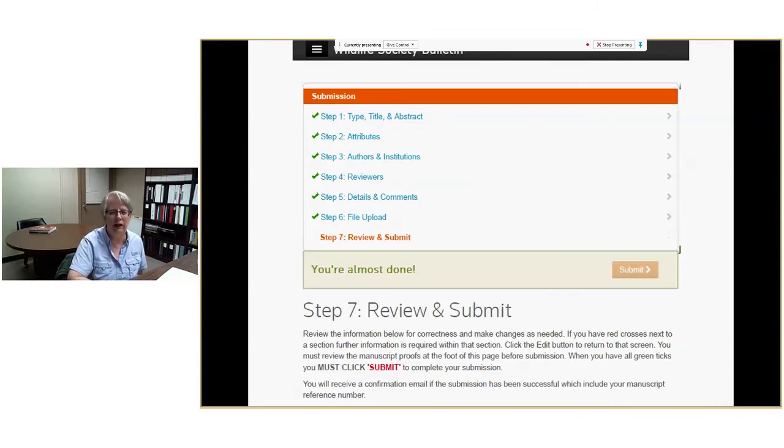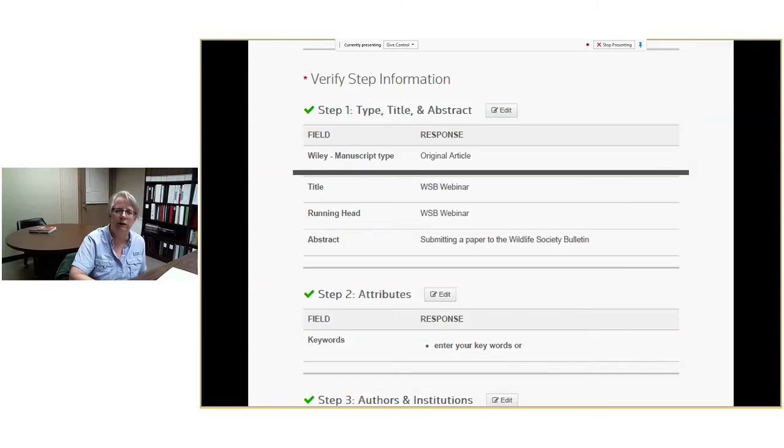After you've uploaded the files, you review all of the information you've entered and review the PDF and HTML created versions of your manuscript. But you will see that the verification process covers everything that you've already entered. If there's a green check mark, it means you've satisfied the system. If you want to make changes, you just click the edit link. If there's a red check mark, the system will tell you what's missing, and you click the edit link to access it.